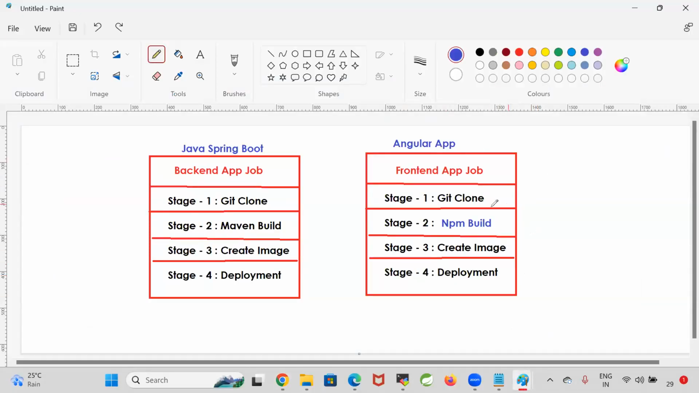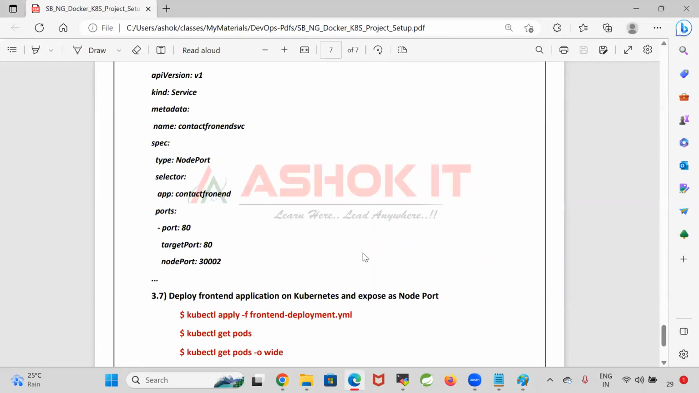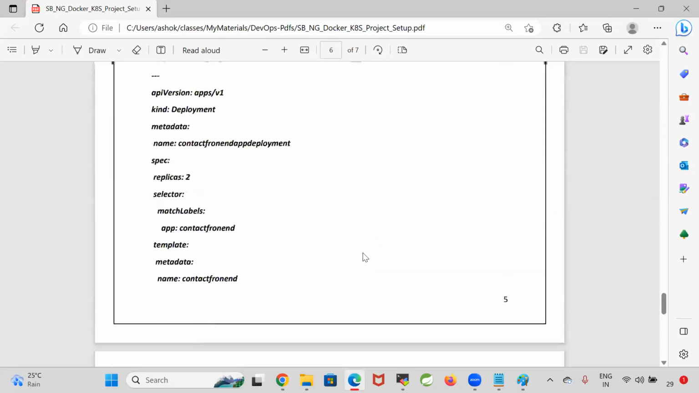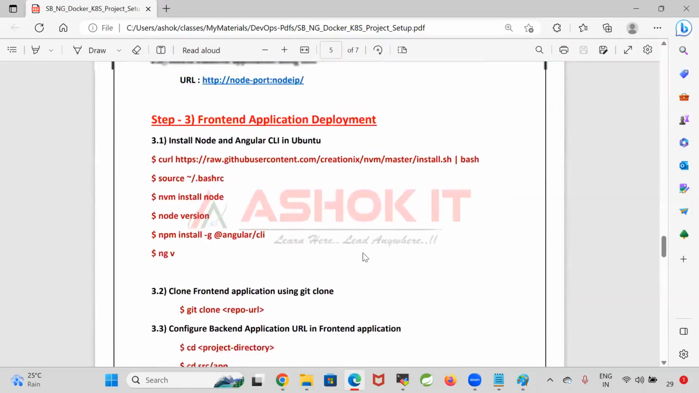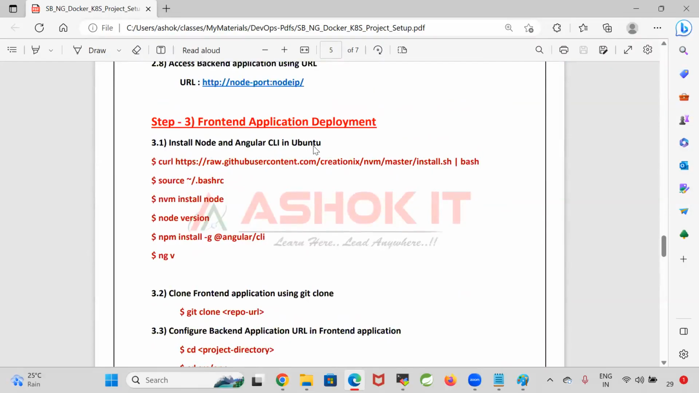But here there is a challenge. We have Maven to do the build for the Java. But what about the NPM? In our machine, NPM is not installed. So let us install NPM in order to deploy our front-end application. In the Jenkins machine, we need to install that software. So install the Node and Angular CLI in the Ubuntu machine. By using these commands, we can install NPM in our machine.